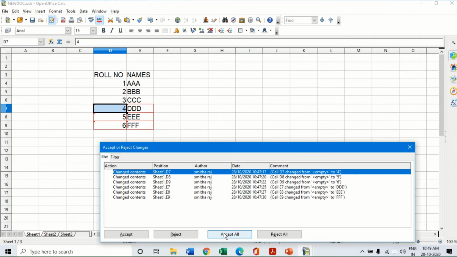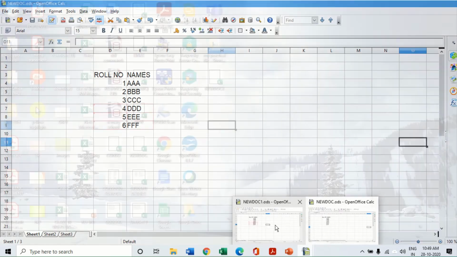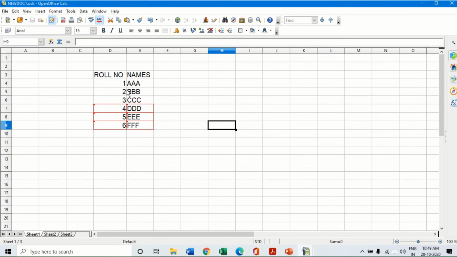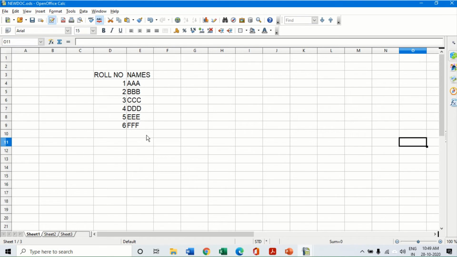So I click on accept all, and now when I see this newdoc, it contains all the names, and my newdoc1, which already has the names, is also there. So what have I done? I have merged the two documents. As of now I have merged the two documents. So now see, newdoc also contains the names which were there in newdoc1.